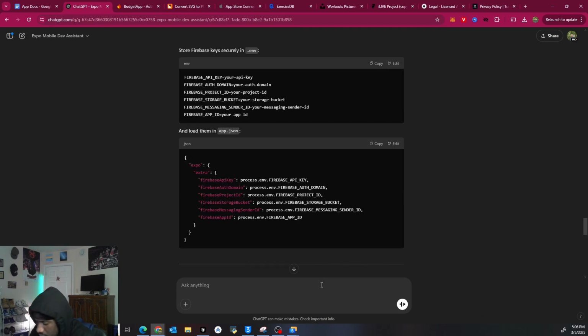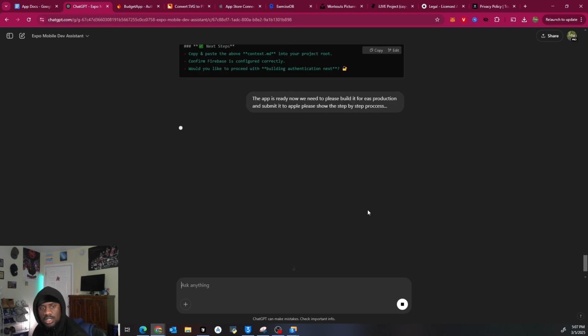So I'll just say the app is ready. Now we need to please build it for EAS production and submit it to Apple. So this is the GPT, right? So please show the step-by-step process. Mind you, there is documentation from Expo that shows this, but we want to see what this is going to do for us.